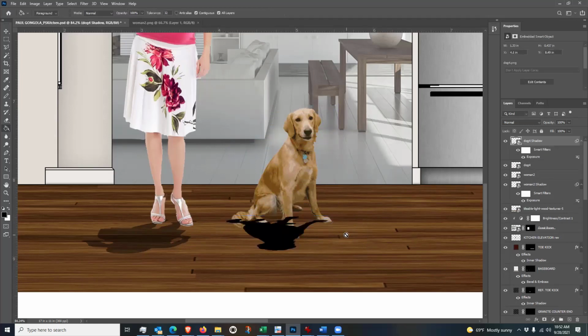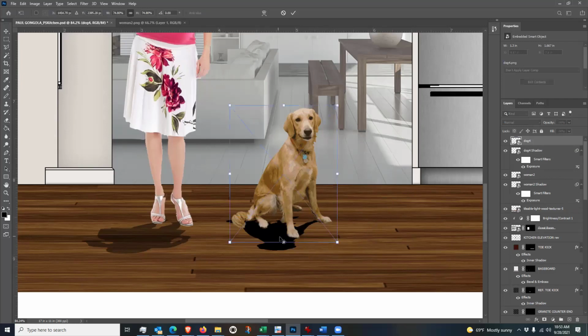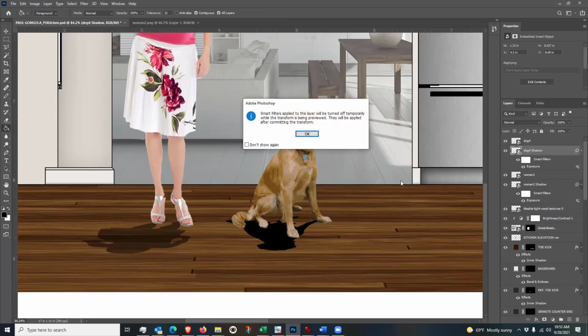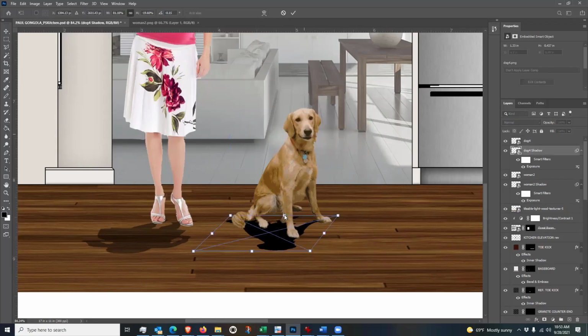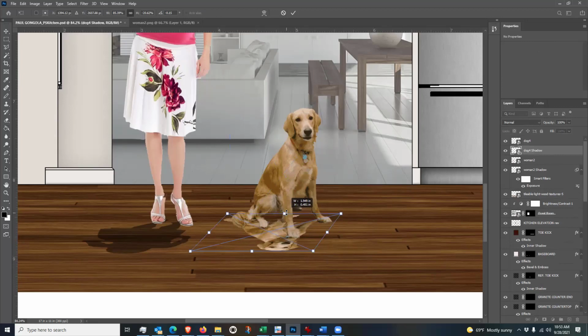Let's see how that looks. Okay, so the shadow's on top of the dog. So let me pull the dog to the top of the layer stack there. Oops. I'm transforming the dog, and I don't want to do that. I'm going to transform the dog shadow. Control T to transform. Let's pull this back. Oops. Wait, I don't want to do that. I'm going to hold my Shift key here.